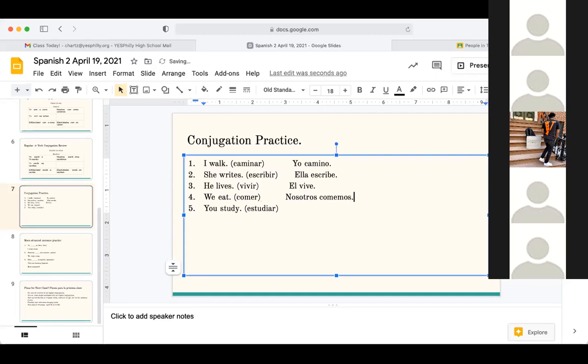Okay. Now remember, we're using we, which is nosotros. Comer is our verb. ER is our ending, so we take that off. We use the COM, which is our stem, and we add the ER ending to the stem, and that's amos. So it's nosotros comemos.